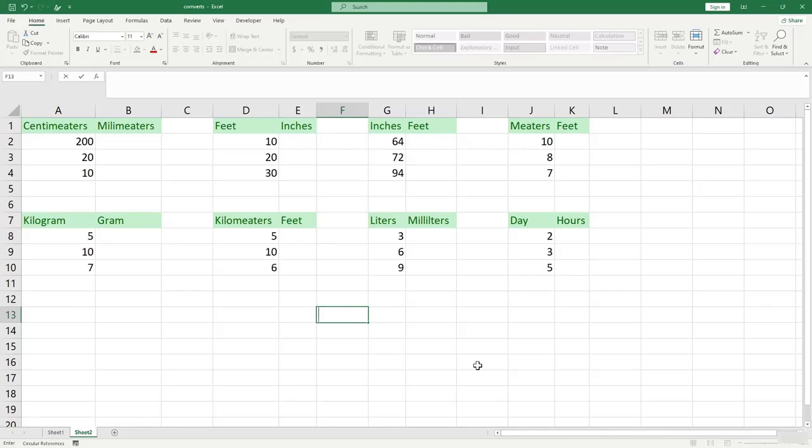In this video we will be exploring a powerful function in Excel, the CONVERT function. The CONVERT function allows you to convert values from one unit of measurement to another, making it handy for various conversion tasks. So I'm going to show you with an example how to convert one unit to another unit.